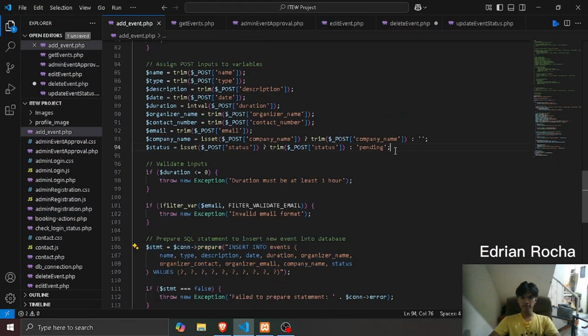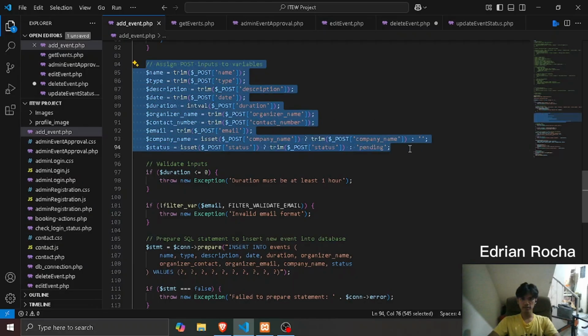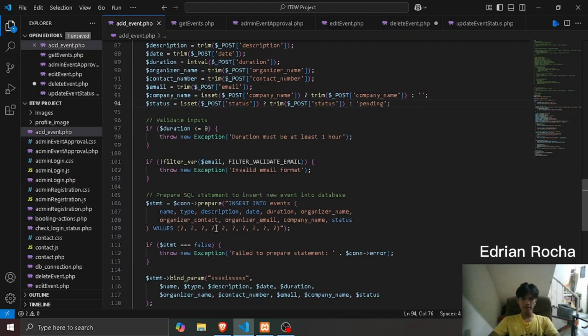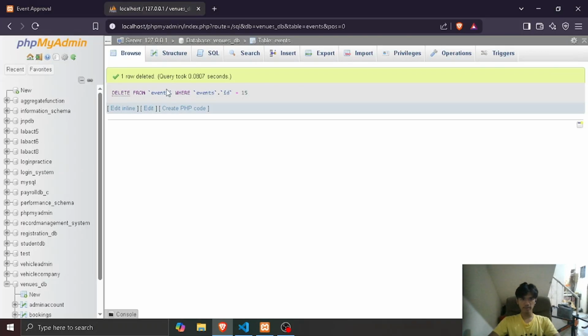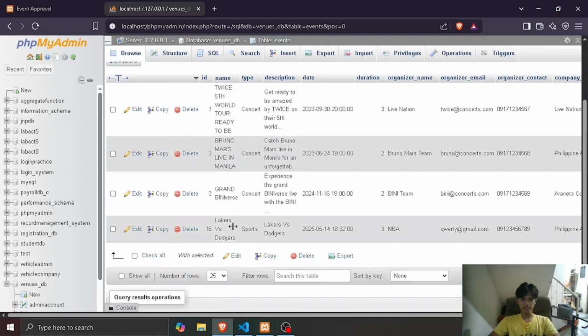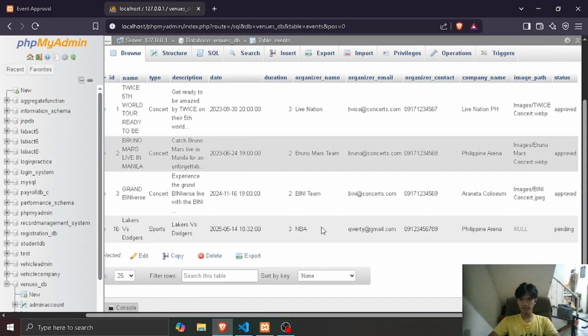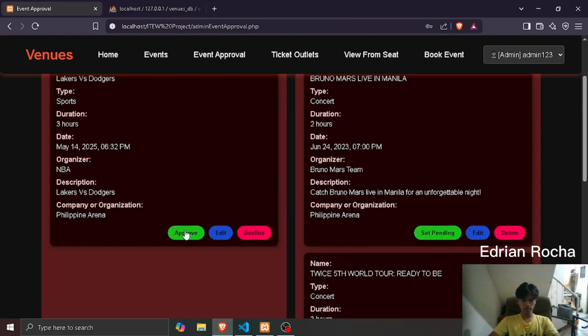After I click the add event, it will assign post inputs to variables. Then it will prepare an SQL statement to insert the new event into the database. So the event will be added here in the database, and the status is pending.